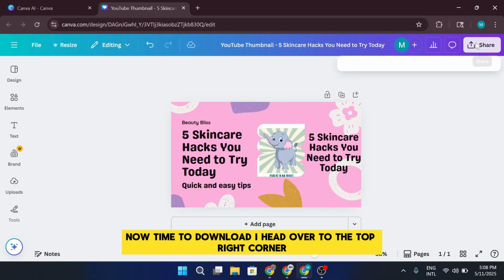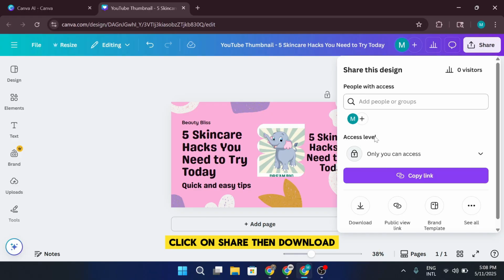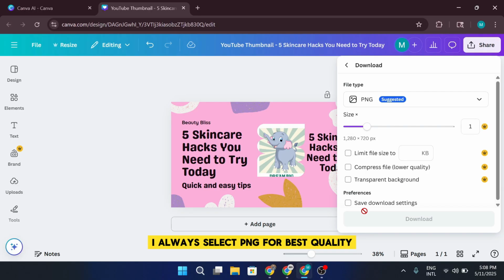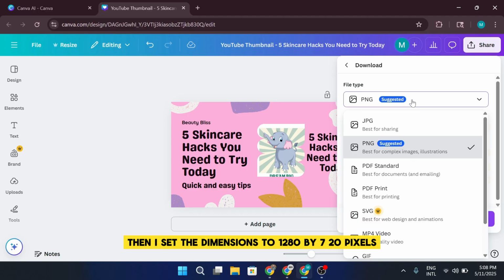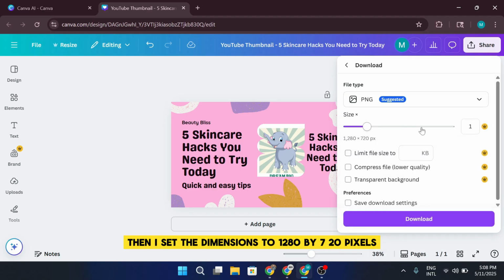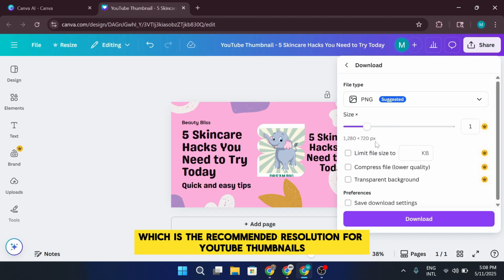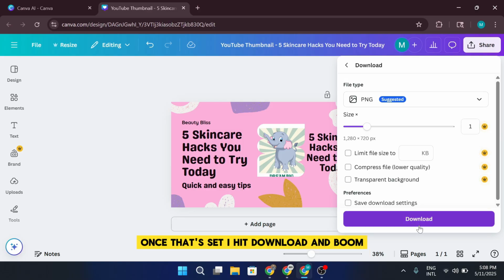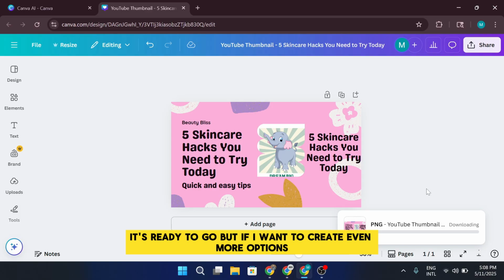Now, time to download. I head over to the top right corner, click on Share, then Download. I always select PNG for best quality. Then I set the dimensions to 1280 by 720 pixels, which is the recommended resolution for YouTube thumbnails. Once that's set, I hit download and boom, it's ready to go.